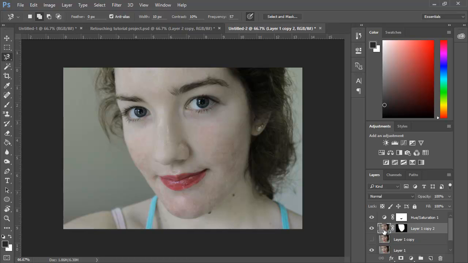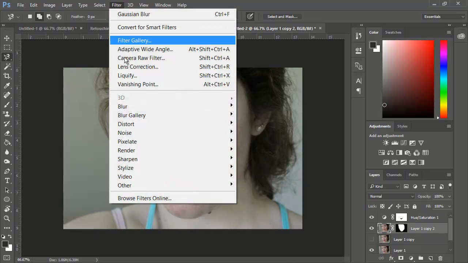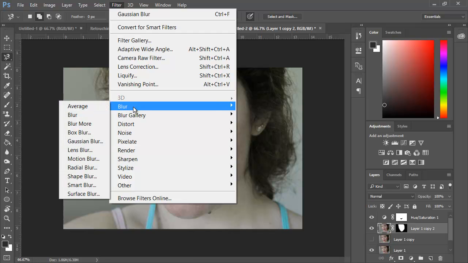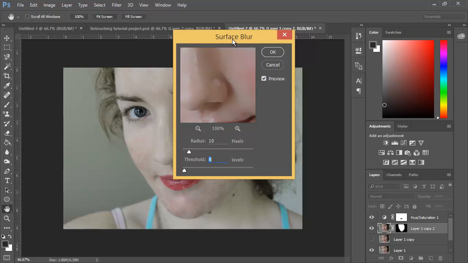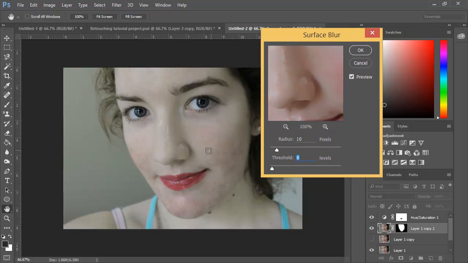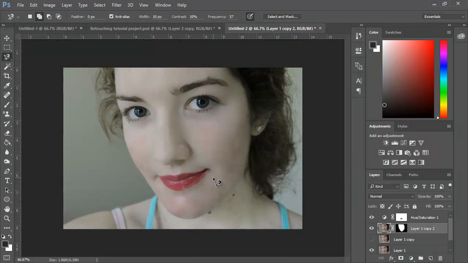Now I have to select the image layer and come to the filter. Here you will see blur and choose surface blur. For surface blur you have to adjust the values, something like radius 10 pixels and threshold 8 pixels or levels. Click OK. Now you can see already that the skin has blurred, but we also see that the eyebrows and eyes are also blurred along with the lips. How to make an adjustment to that?